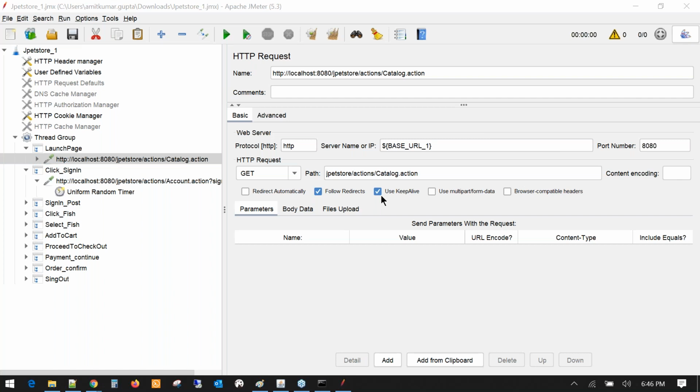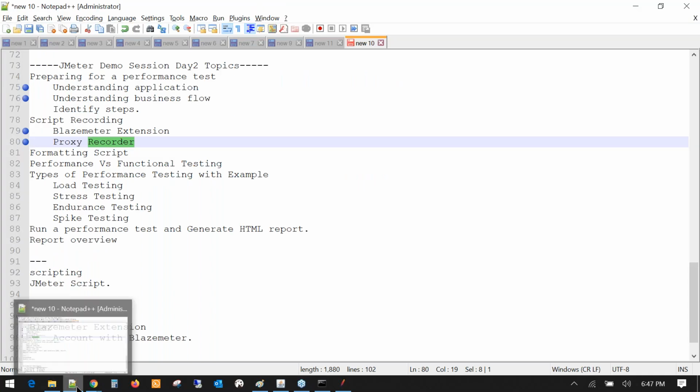So if you look at the detail, it's having a protocol HTTP, it's having the URL localhost, and it's having a port here, which is already handled through this BlazeMeter extension. The port on which your application is running has been already added to port number, which is 8080. So not to worry about that. That will be auto handled through this BlazeMeter extension, and in proxy recorder as well.